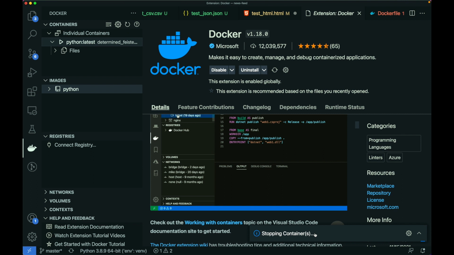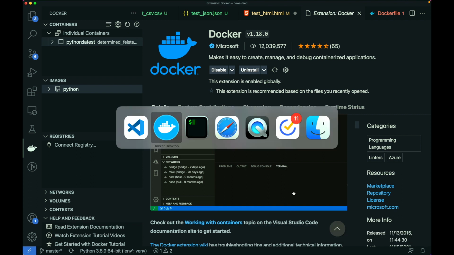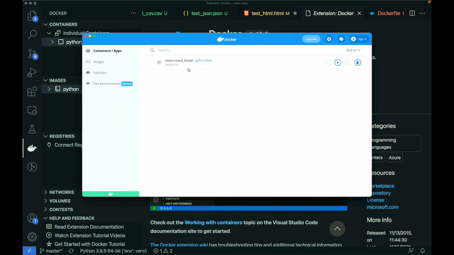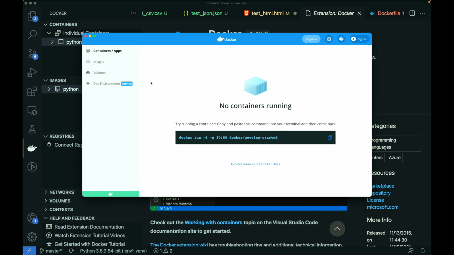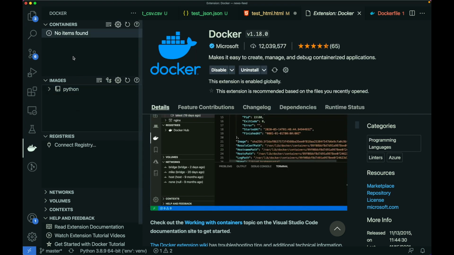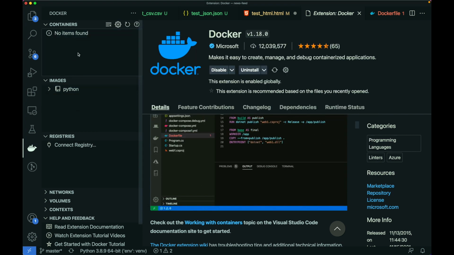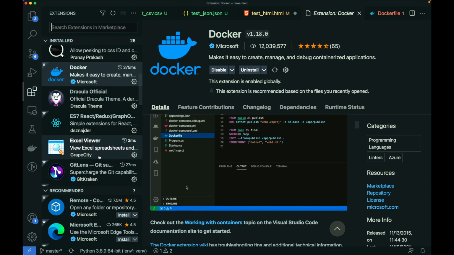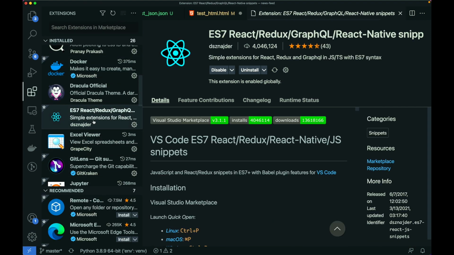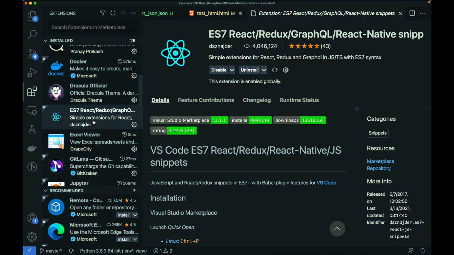And it's going to take a while to stop our running Docker container. Stopped. If we go to our Docker UI, this one is stopped. If we delete it, remove it, close it, no container here too. So as you can see, it's very quick. It syncs up with your Docker running in your local machine. Very, very handy.